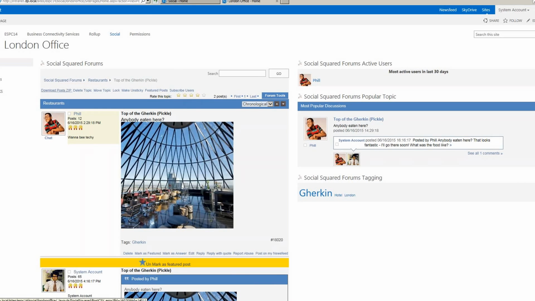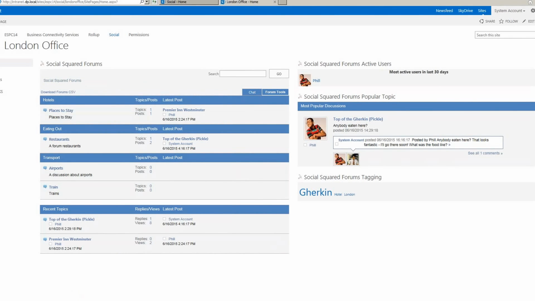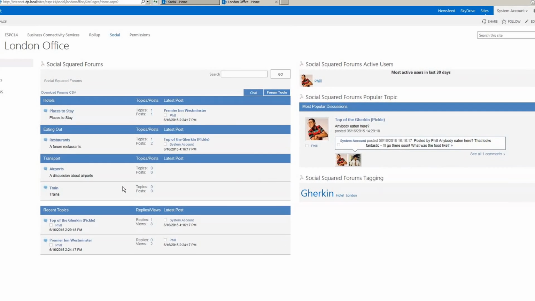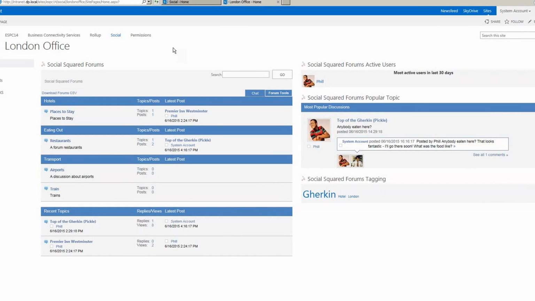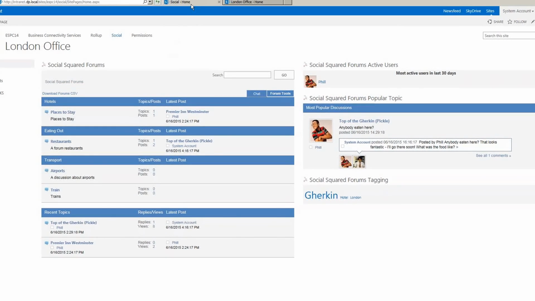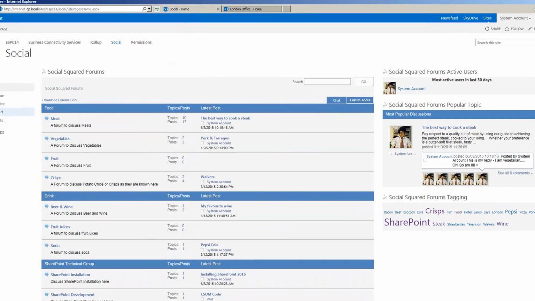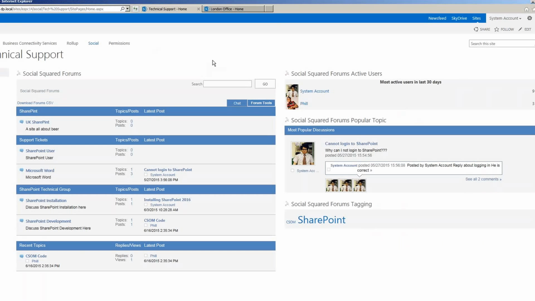Okay, so that's some of the different options as far as a user is concerned when they're creating some different topics and replying to them and so on. All right, so with that in mind, let's go through and have a look at how we can configure some of this stuff as well. So for that, I'm going to just jump into another Social Squared instance. So this is on a technical support page.